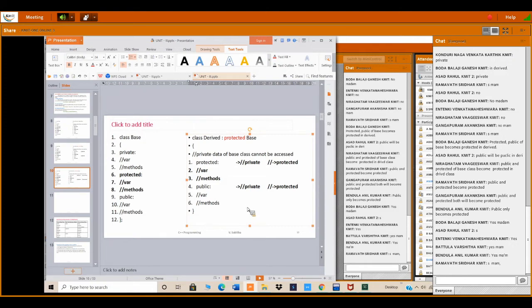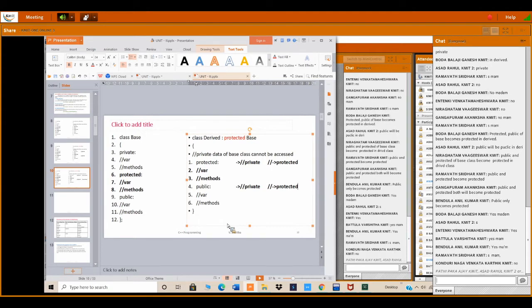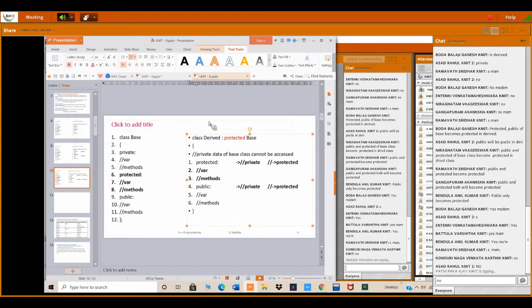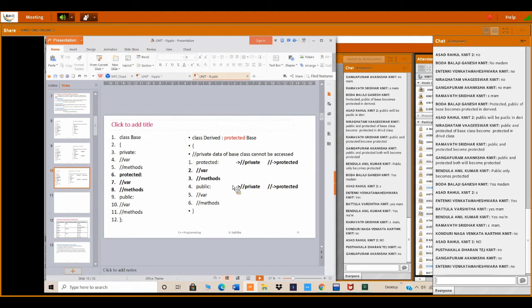Now, one more question. This is the skeleton of my program, and I have created an object for my derived class. Can I access these members in my main? Is the question clear? In main, I created an object for your derived class and I try to access these members. Can I access? No. Yes, good. Now, what you need to identify?